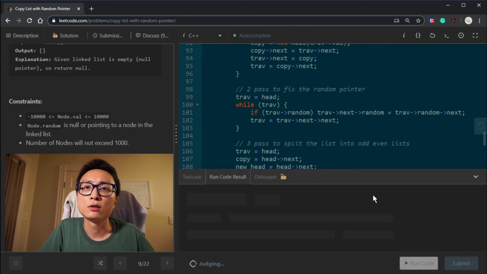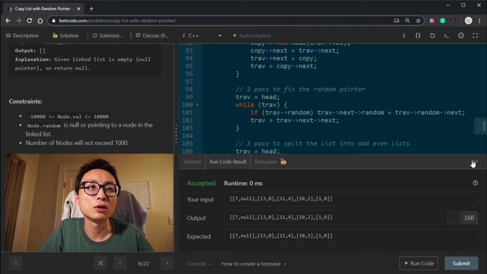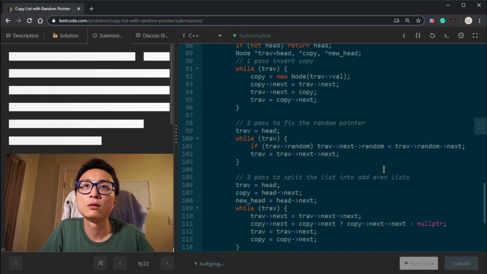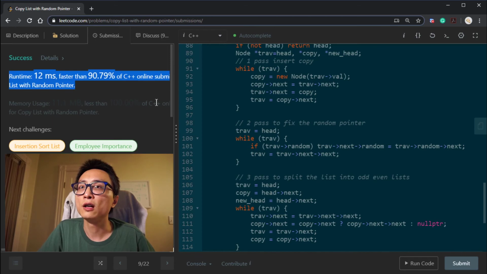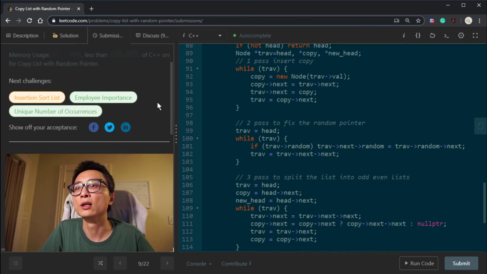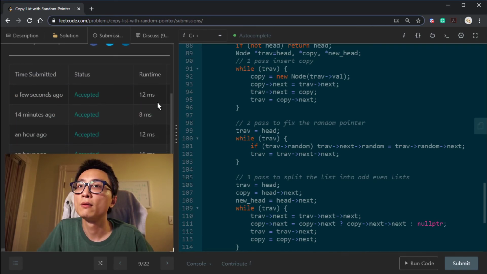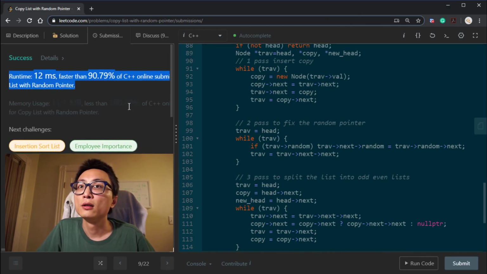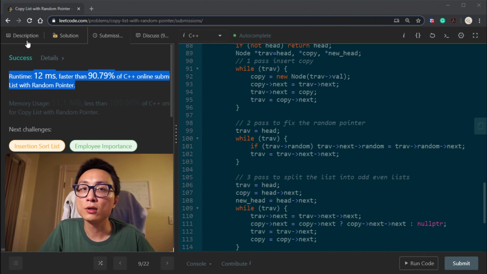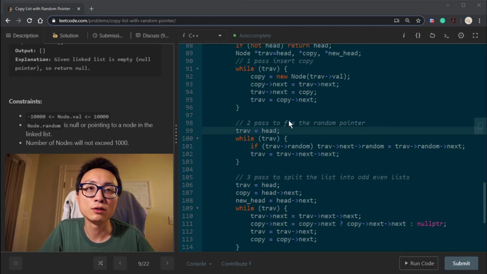Let's see if it works. Okay. Alright, so slightly faster. Not really. Alright, so that's this question. 2 solutions. One is straightforward, 2 passes with mapping. The other one is 3 passes with constant space.